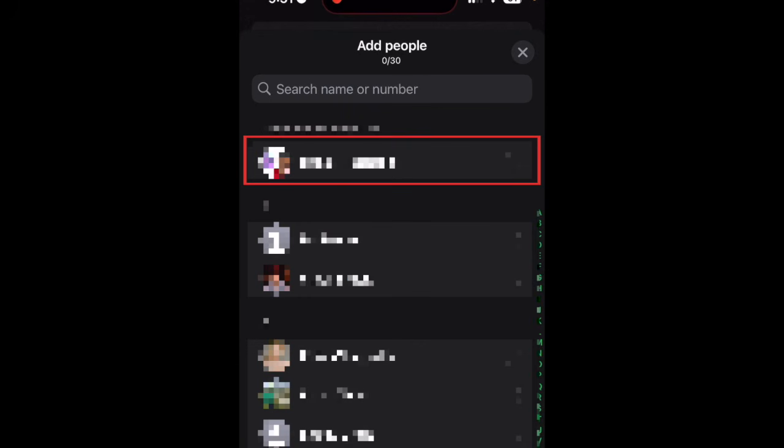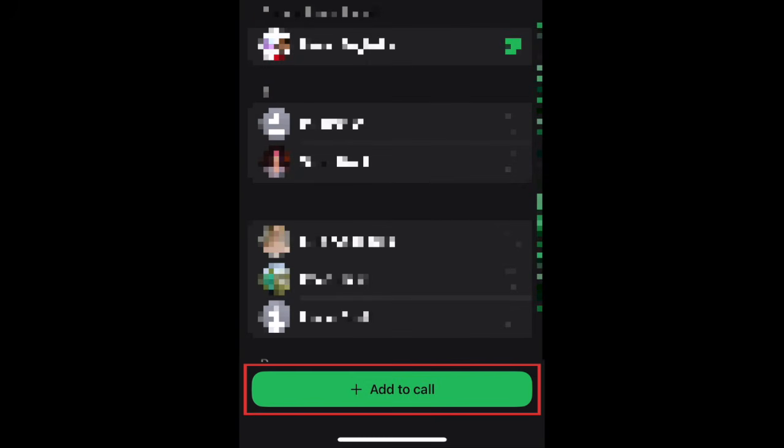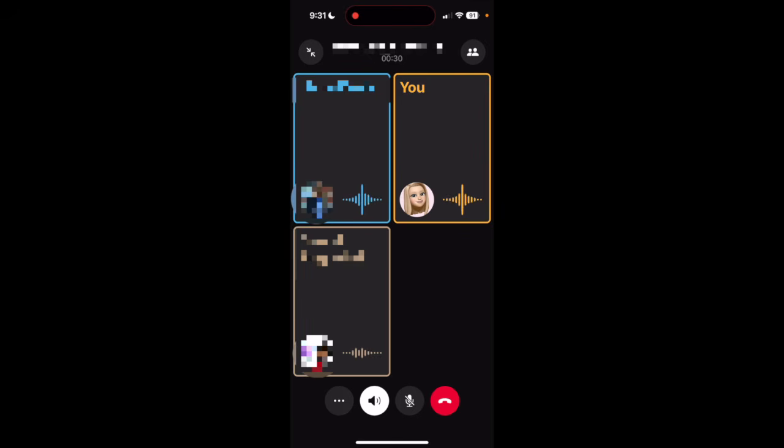Once they answer your call, tap the Add Person icon in the top right corner. Select a contact you want to add to your call, then tap Add. Repeat this process to add everyone you want to include in your group call. You can have up to 32 people total in your group call at once. That's all it takes to make group calls on WhatsApp.